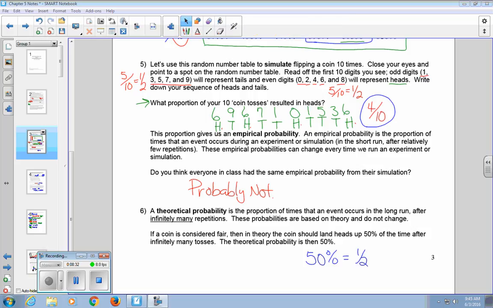And so empirical probability is based on the short run. It's just giving you an estimate. Theoretical probability, long run, infinitely many repetitions, doesn't change. And we're going to be looking at how close these are to each other. How close is your empirical probability to your theoretical probability in some of the sections in this chapter.